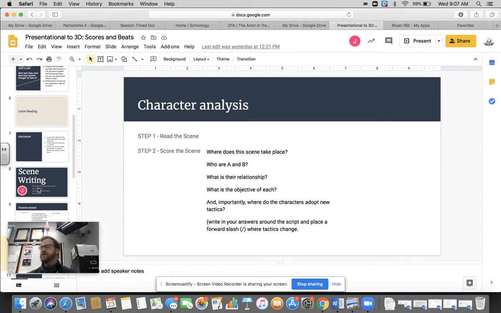Where does this scene take place? If you don't know the script, you can make it up. Who are A and B? So decide who they are. What type of people? You can give them names if you want. What is their relationship to each other? And then what is their overall objective in the scene? What are both of them trying to do?